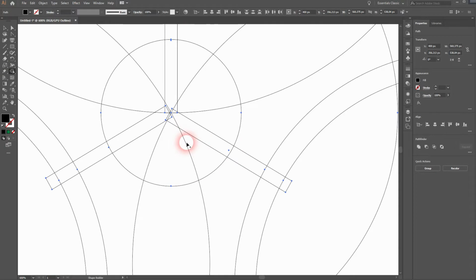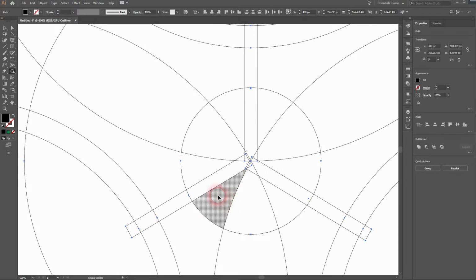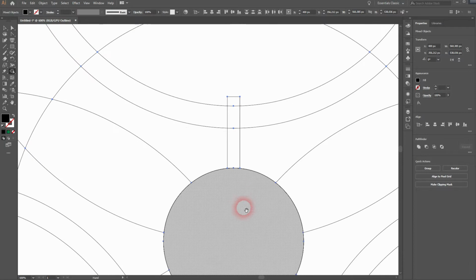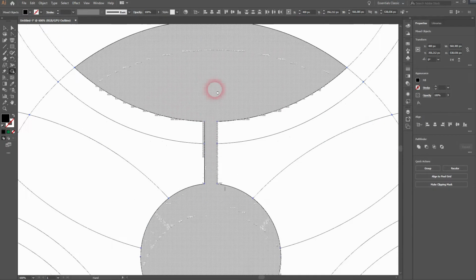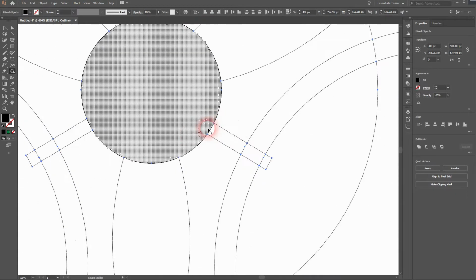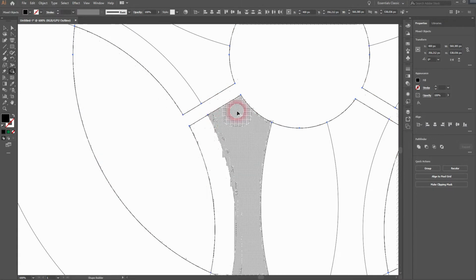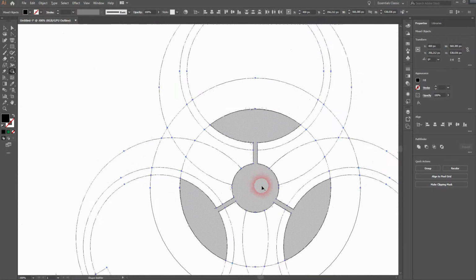Best practice is to go from the inside outwards, that way you don't really lose your orientation. The center one is just a circle and it's connected to these shapes. And even more upwards, up to here. You can do the same here and on the left bottom as well. That looks fine.